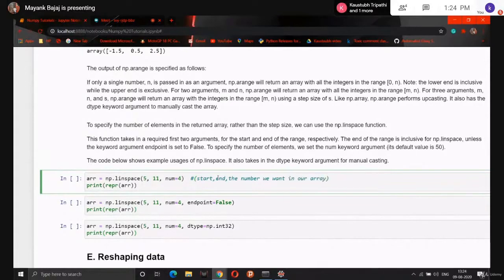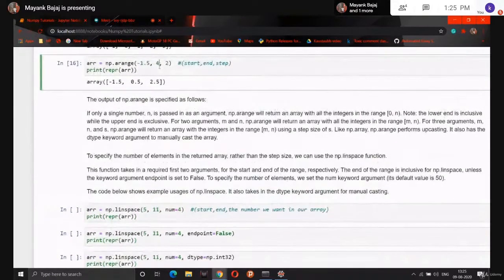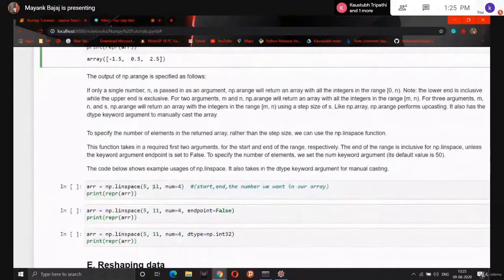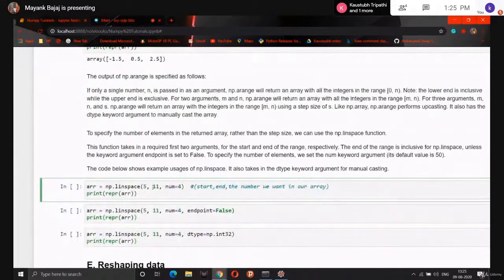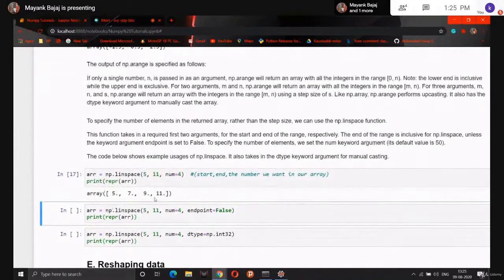So guys, as you would understand, 5 is the starting index, 11 is the ending index, and num is the number of elements we want in our array, meaning we want 4 elements. But one important thing about linspace is that here 11 will be inclusive, whereas arange excludes the endpoint, linspace does not exclude the endpoint. It will include the endpoint. Let's run this part, guys. You can see we got the output 5, 7, 9, and 11 because 11 is not excluded here.